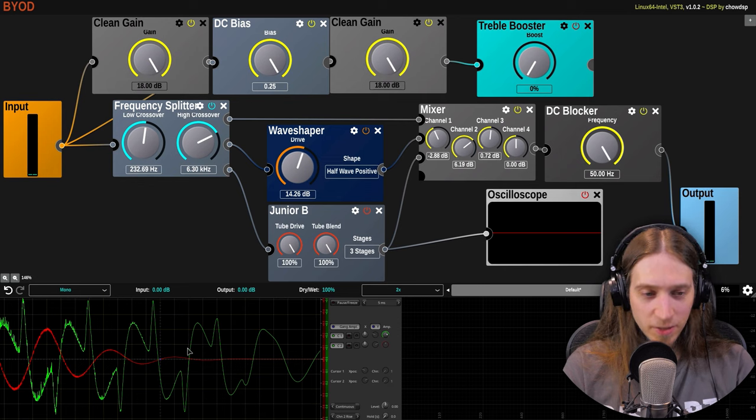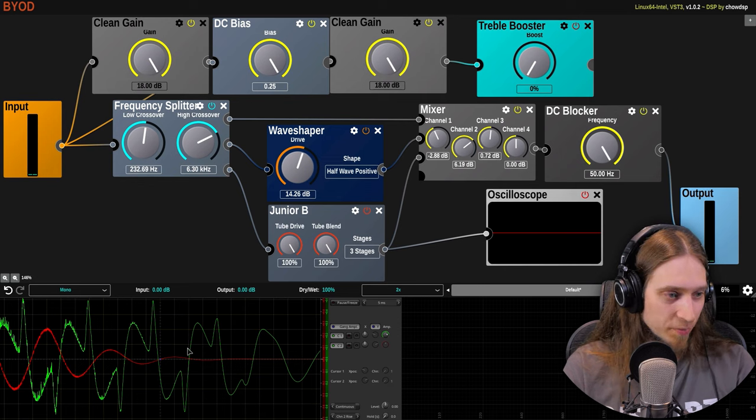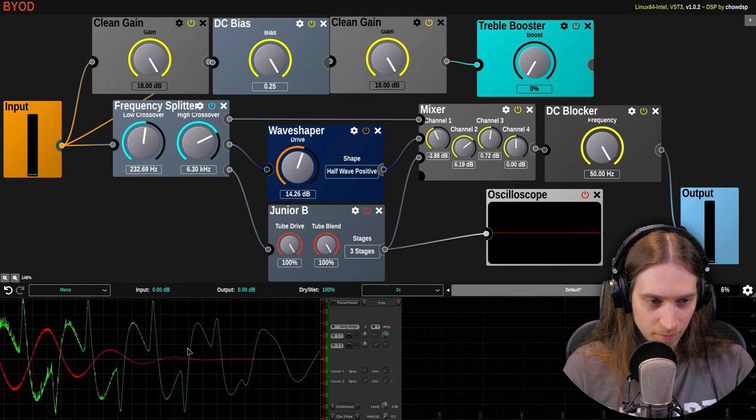Tuner. Let's see, what does it say? Wow, that's so cool. Oh, funny.